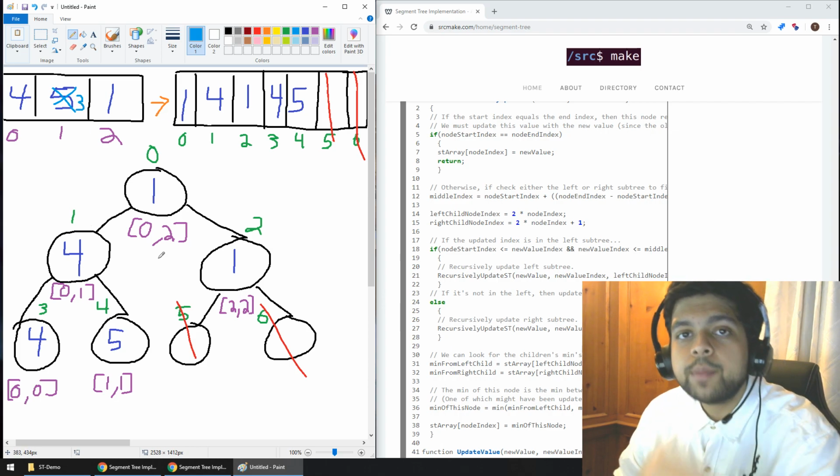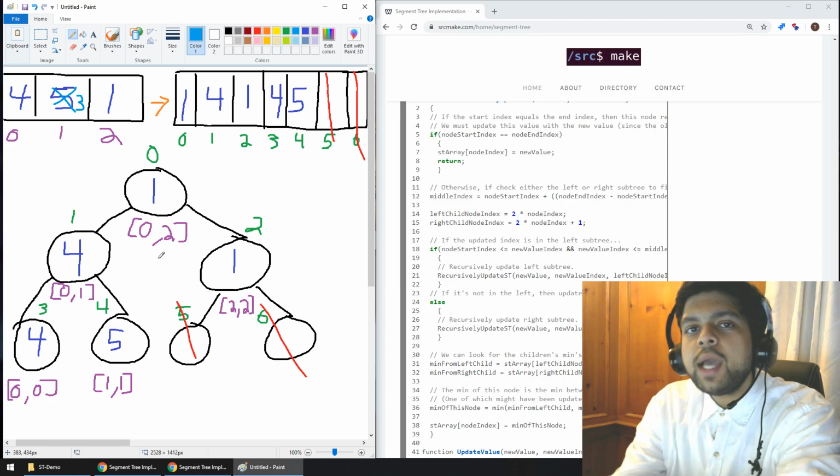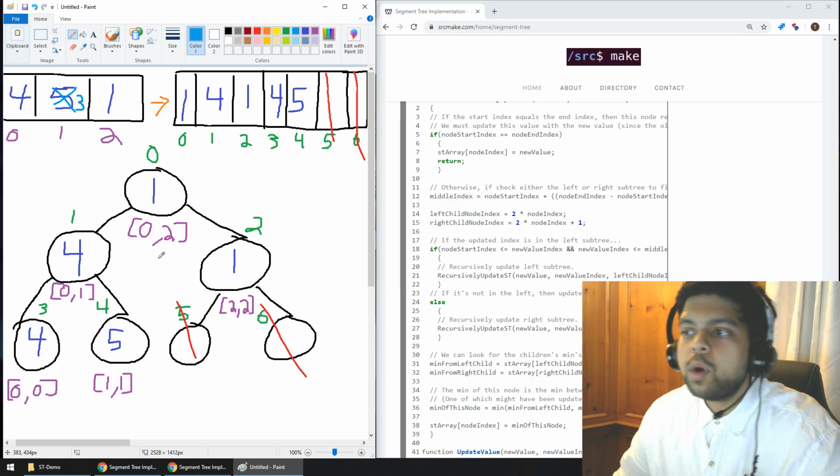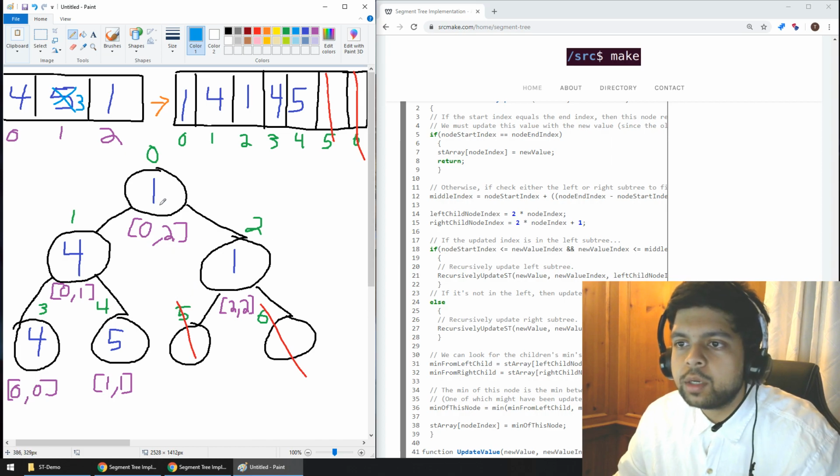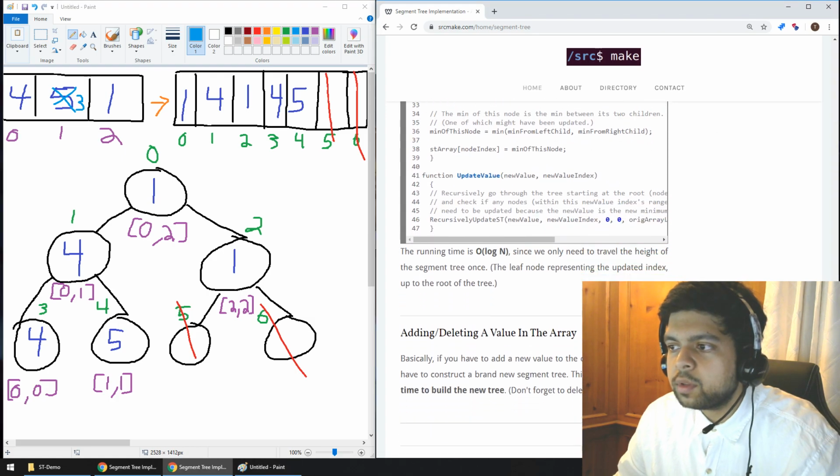Well, now we have to update our segment tree, right? We don't actually need to build a new segment tree. What we need to do is, starting at the root like usual, and the pseudocode might explain this, but we don't need to go through that. Starting at the root, actually, let's look through this really quickly.